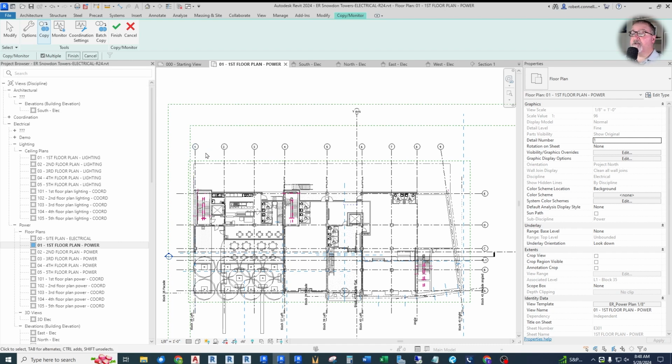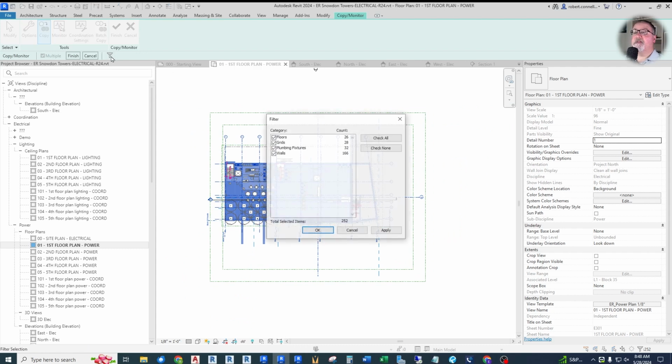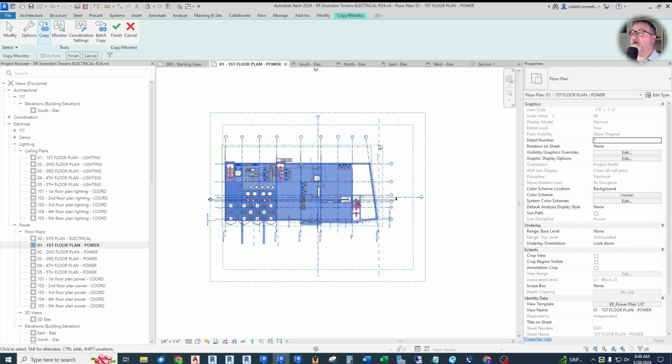Now I can try to go through and pick individual grids with control, or I can simply surround the entire project. I have everything highlighted and use the filter. This little filter here is very powerful because I say check none, check grids. Voila, I just picked 28 grids with like 3 clicks. Okay, now I need to finish this selection. I'm not finishing the copy yet. I'm just finishing the selection.